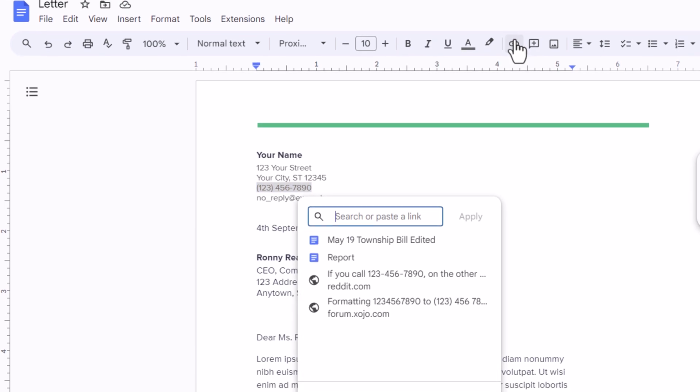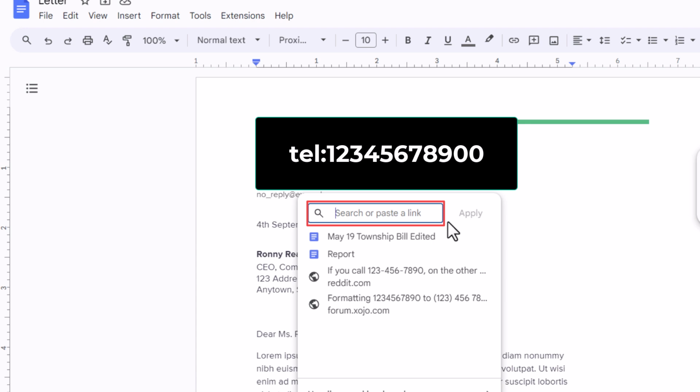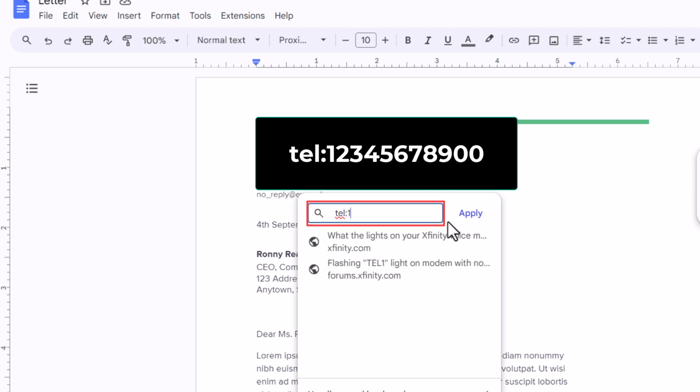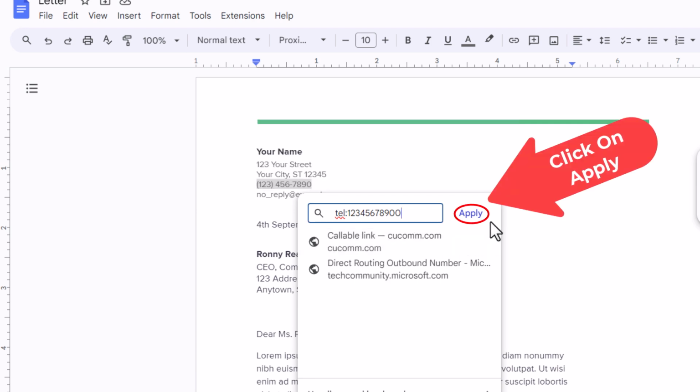Now in the little dialog box that opens up here, in this little search box, you want to type this formula right here. You want to start off with tel, colon, followed by the country code. I live in the United States. My country code is 1. Followed by the area code, followed by the 7-digit phone number. Then you want to go off to the right here and click on Apply.